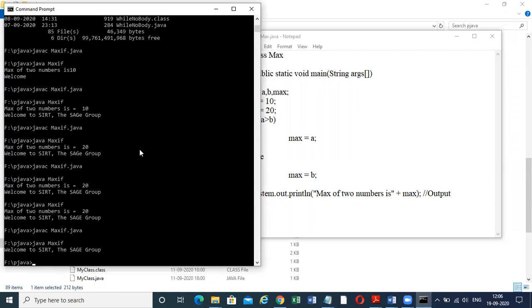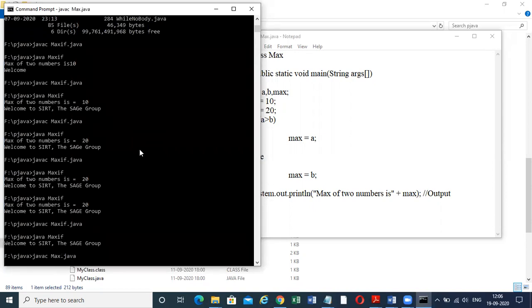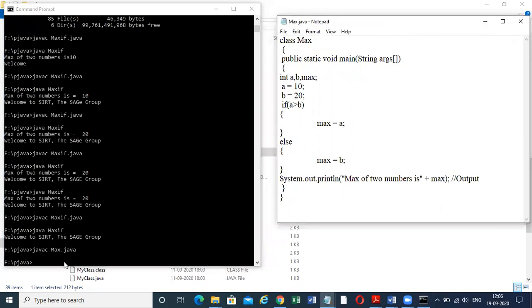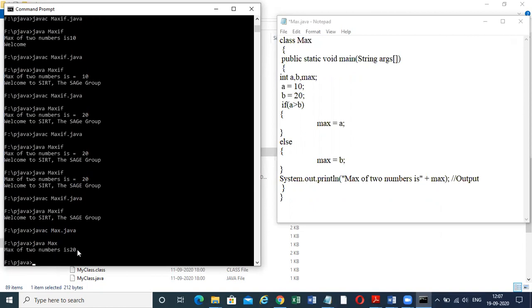See, Max.java. Right? That is the implementation of the if else. I compiled the program. Now I will run the program, that is java and the program name. So here I see that the max of two numbers is 20.